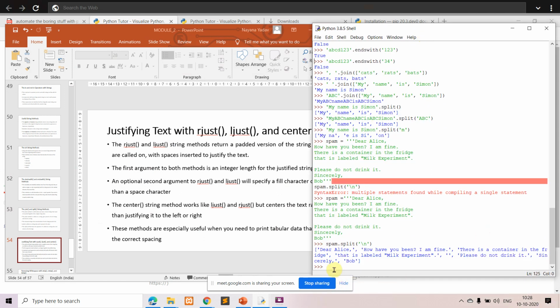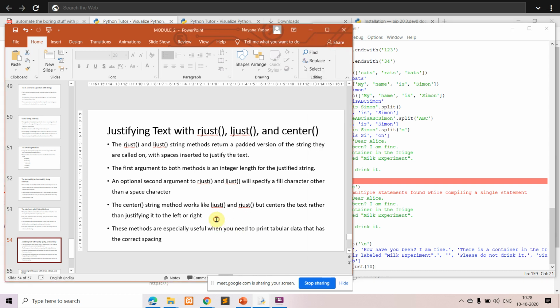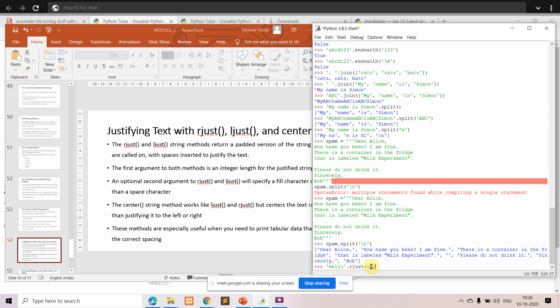So okay, I will write the string as hello, and I will use the method rjust, for right justification. I will pass some arguments to that. Just see here, the first argument to both methods is an integer, the length of the justified string. That is nothing but the length. So this says that we want to right-justify this particular string hello, which will be of length 10.